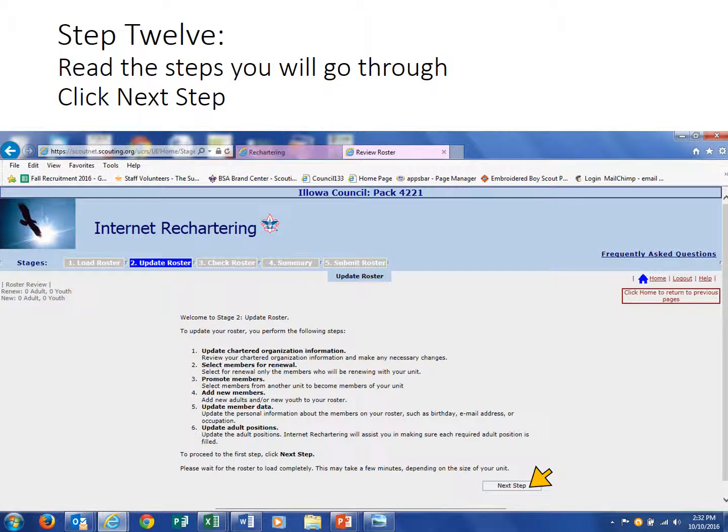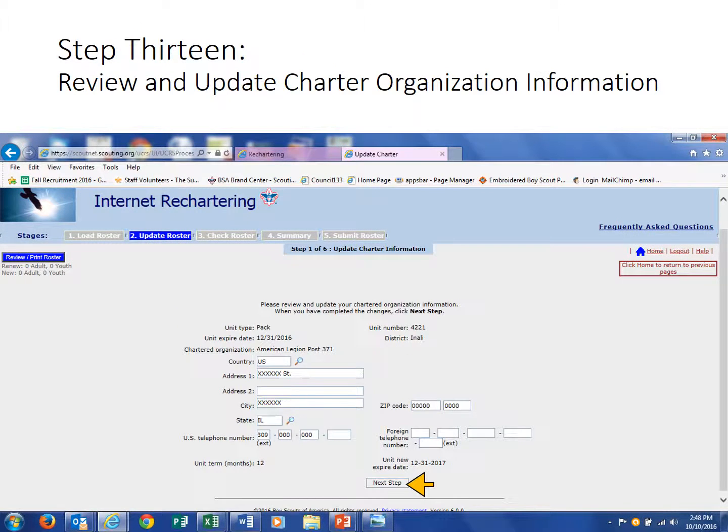Now you're on step 2. This is where you're going to spend the bulk of your time with this rechartering process. You're going to update your chartered organization's information, select members for renewal, promote members, add new members, update members' data, and update adult positions. At this point, you can click Next Step. You can update your chartered organization's information if you would like. If you don't have to make any changes, click on Next Step.